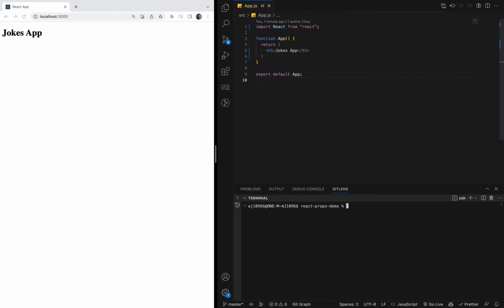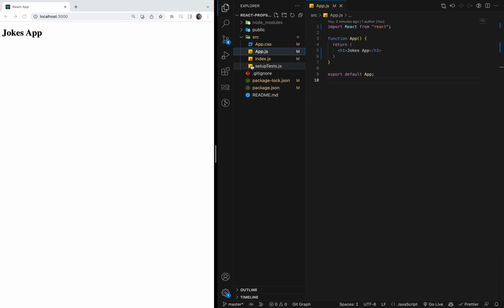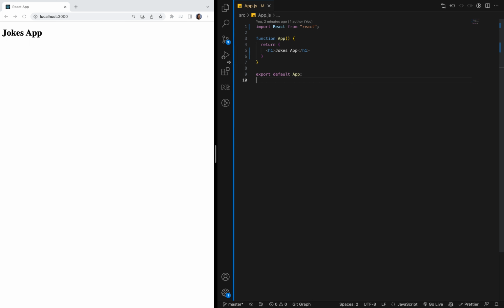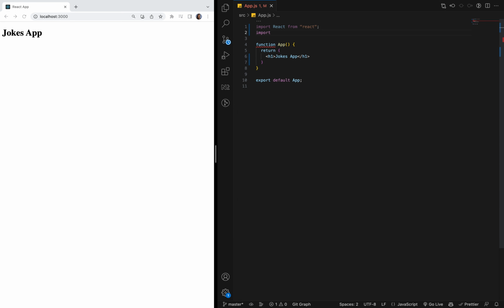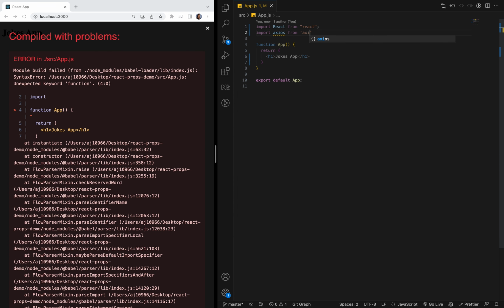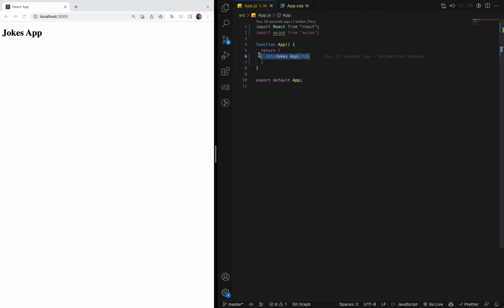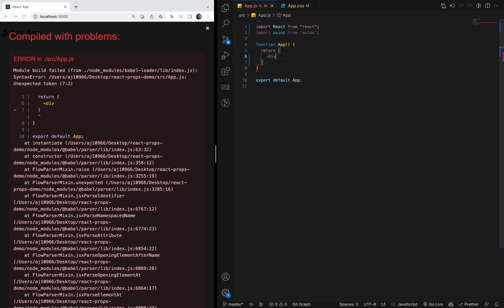To get started, all I've done is created a new React application by typing in npx create-react-app in my terminal. Then I've gone ahead and deleted any files we don't need. And right now I just have this rendering jokes app in the browser. Next, we're going to install Axios, which is a popular JavaScript library used for making HTTP requests. Then we can go ahead and import Axios into our app. Next, inside of our return, let's create a div and give it a class name of app.